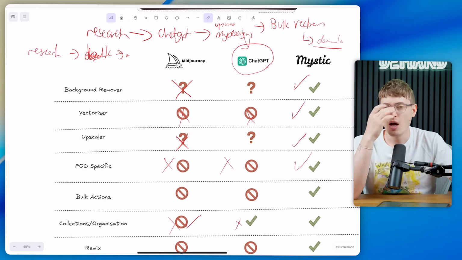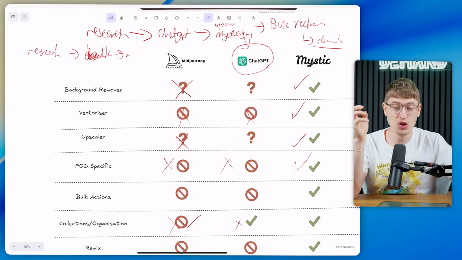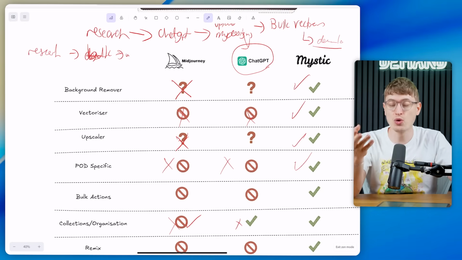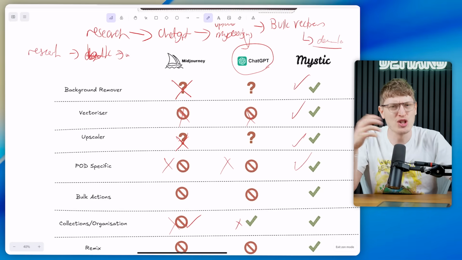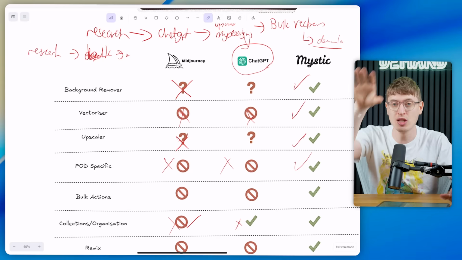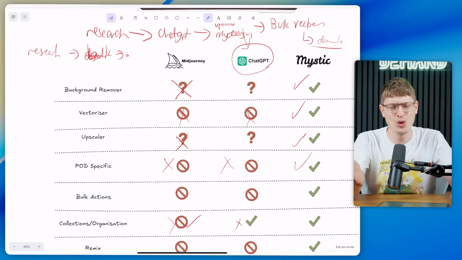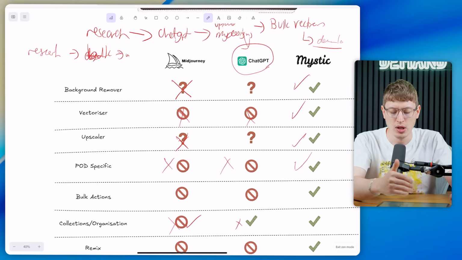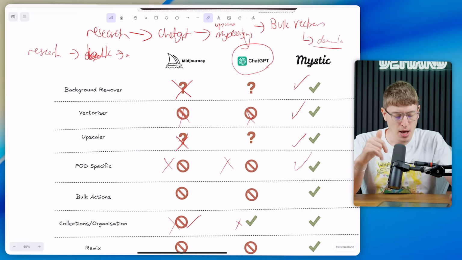And then Mystic, you can add things to collections. You can keep various different collections. Once you create a design, you can add it to a collection, and it's super organized, and you can see your whole collection page. I can do a tutorial, by the way, on each individual tool. If you want, let me know in the comments.